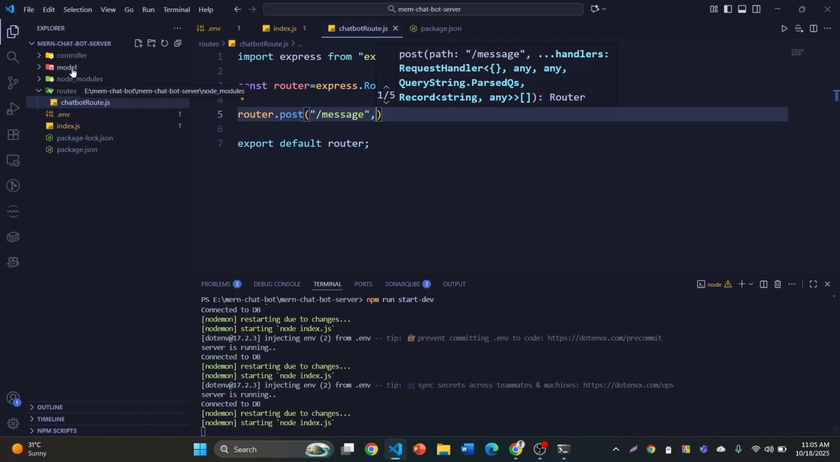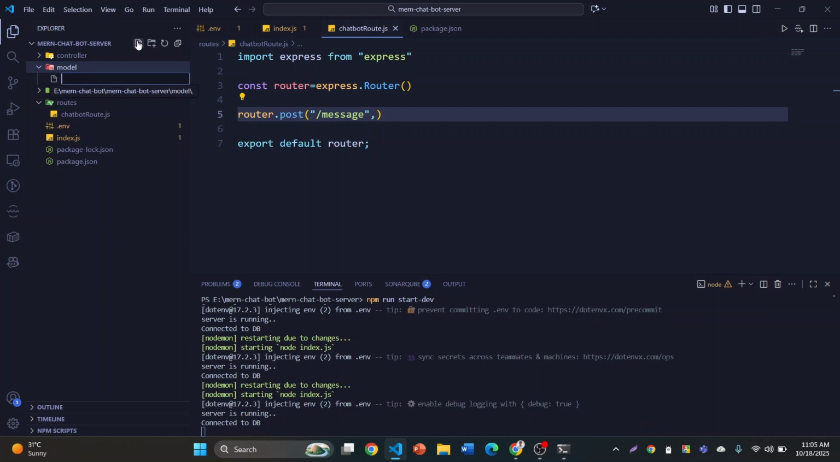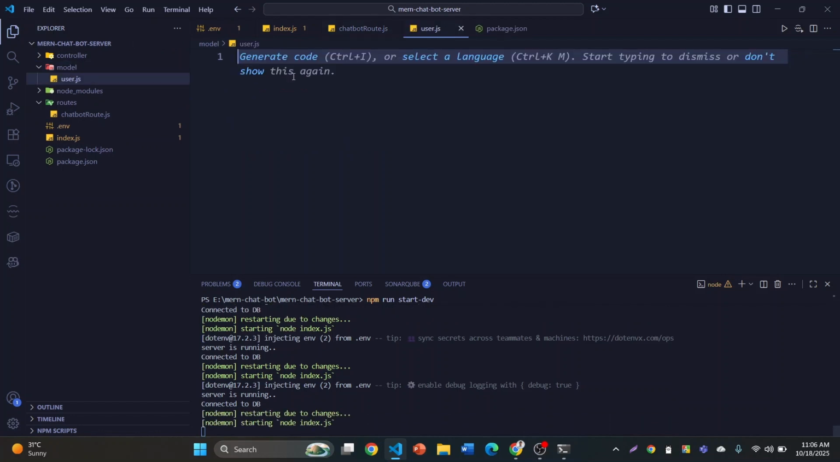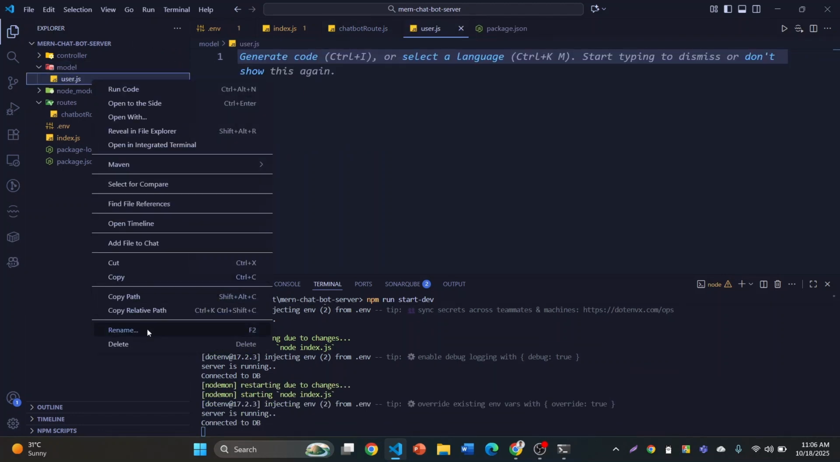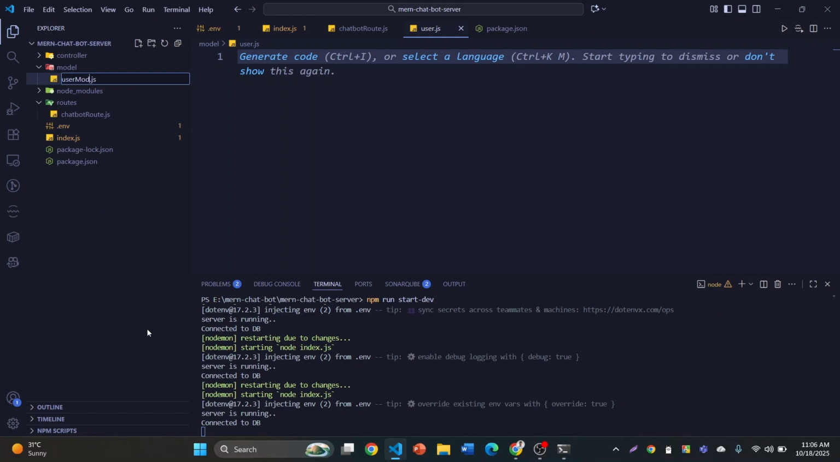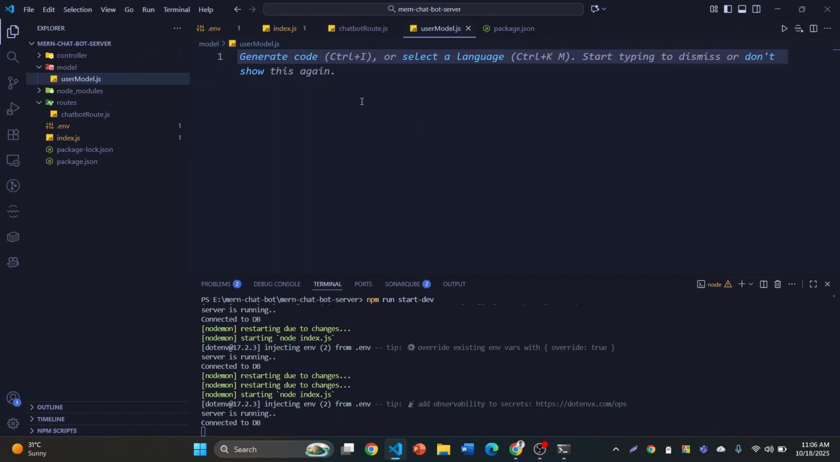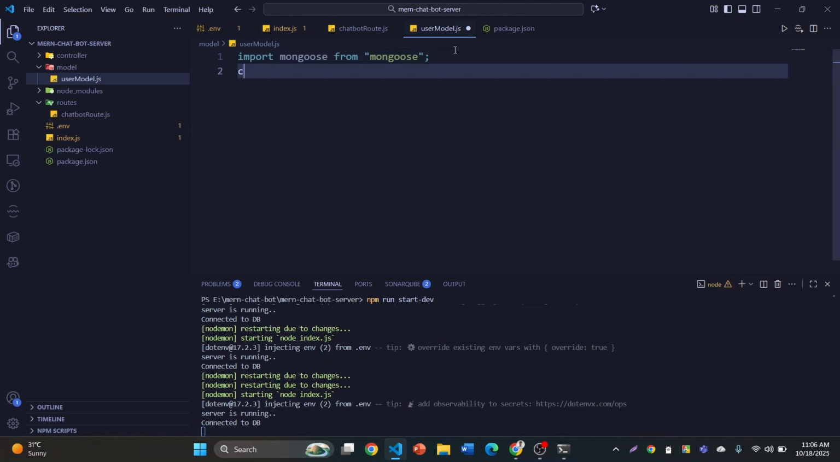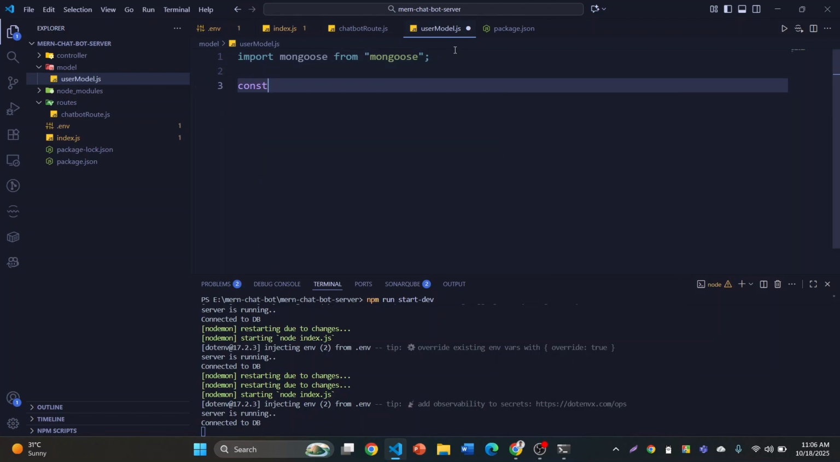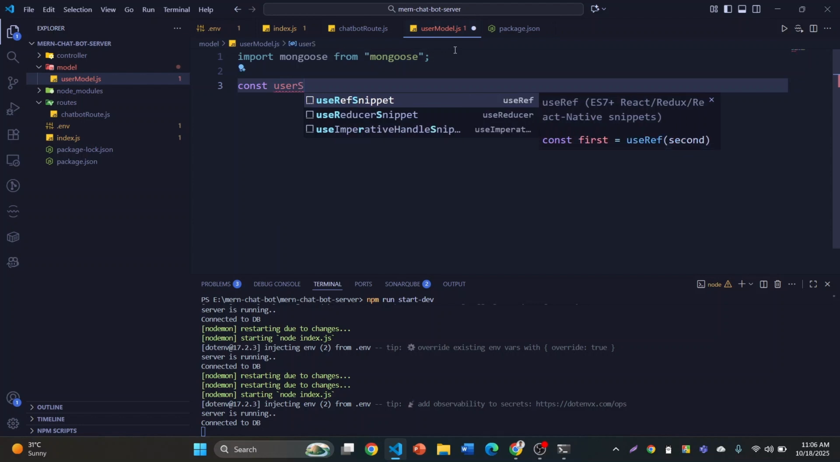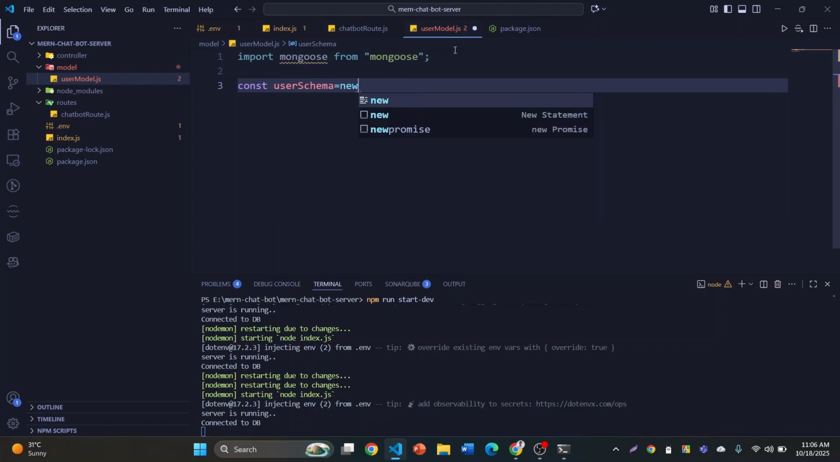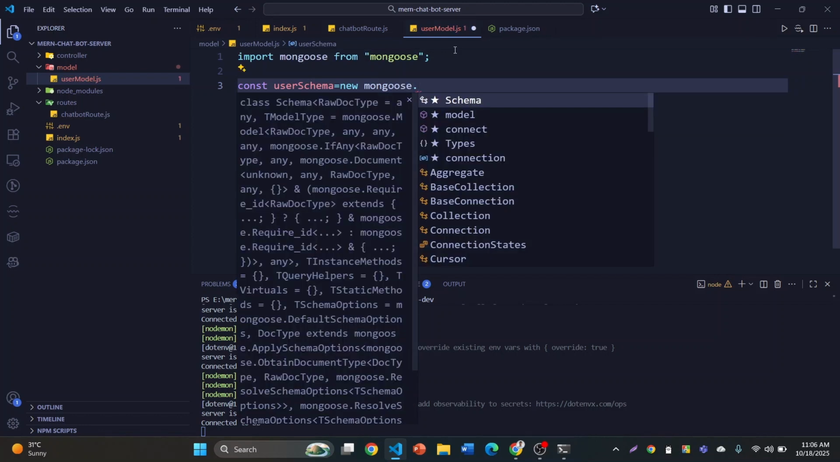Now let's create a model. For the chatbot model, we need to use the first user model, user.js. Let's say user model. Here in the user model we need to build a schema, so first import mongoose. We have imported mongoose, and let's make a schema, const userSchema equals new mongoose.Schema.